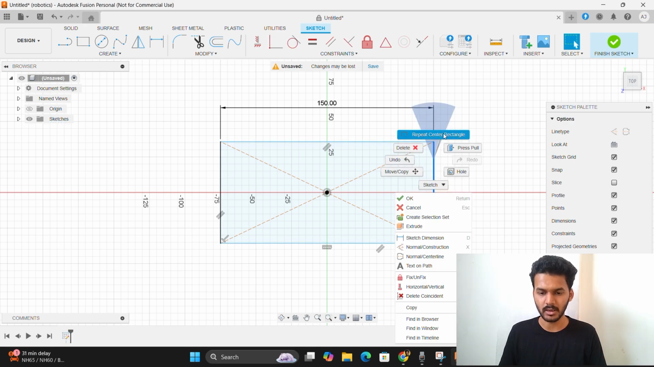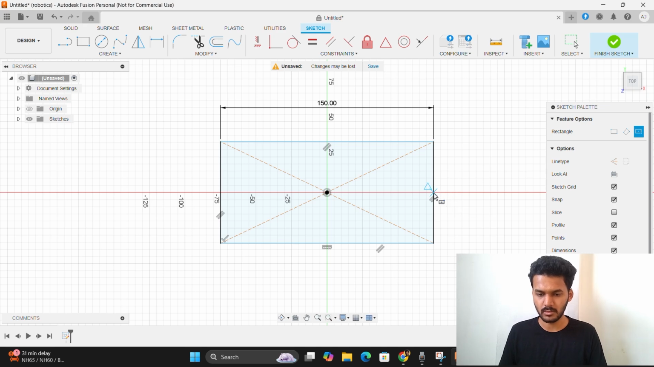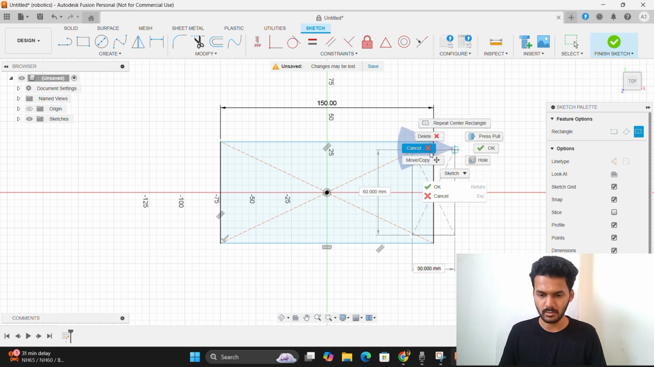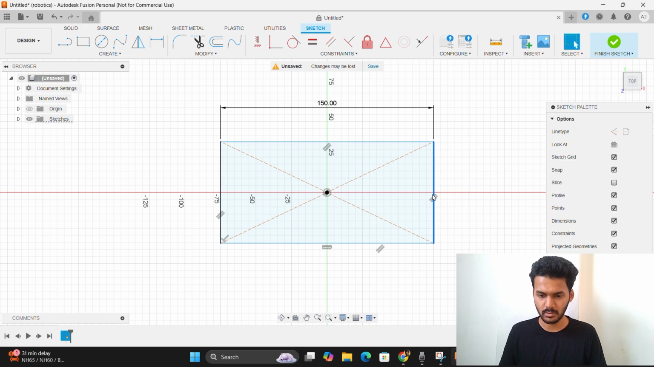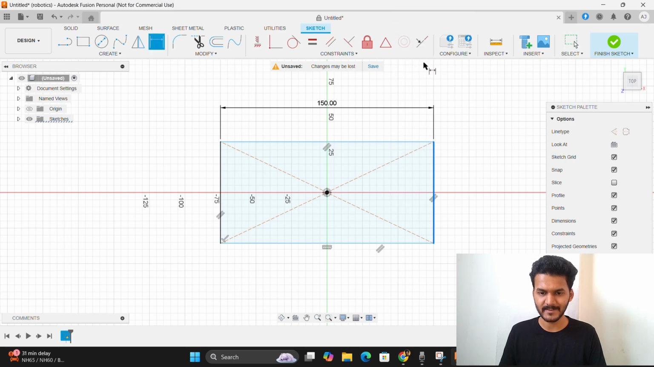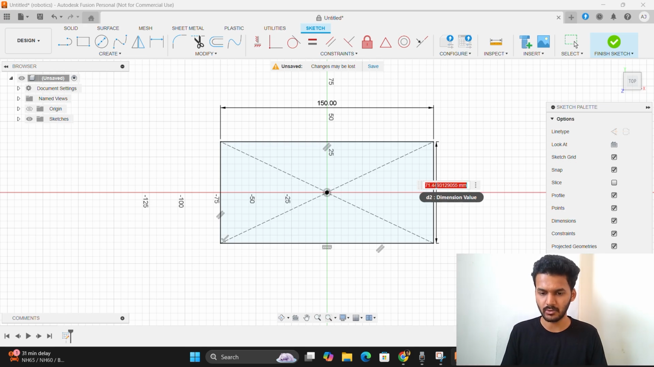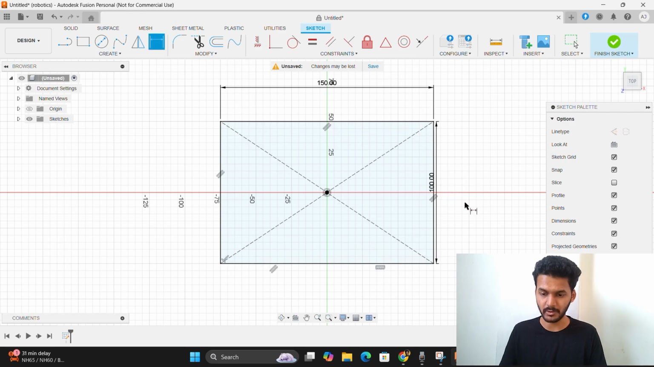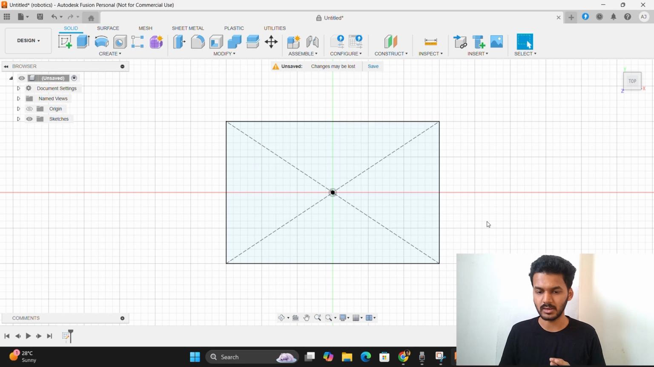For that, right clicking here, repeat, for that select this particular area, and then we have to select sketch dimension, and after this sketch dimension we have to mention the width here. Let's make it 100. Okay, so the width is 100. That's it. So this sketch is created. Now we have to finish this sketch first.